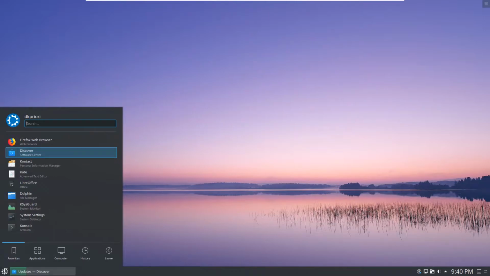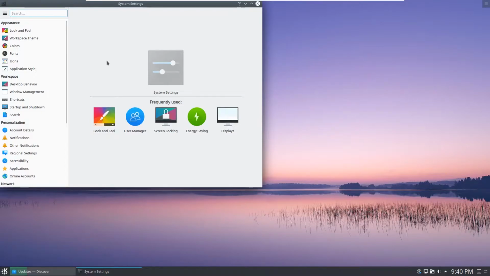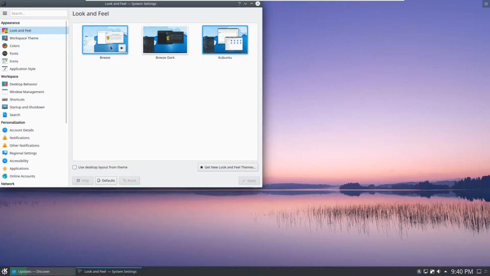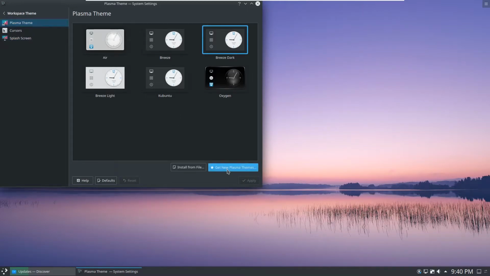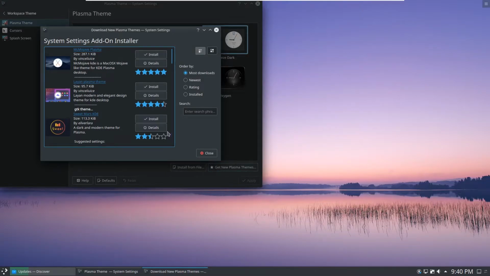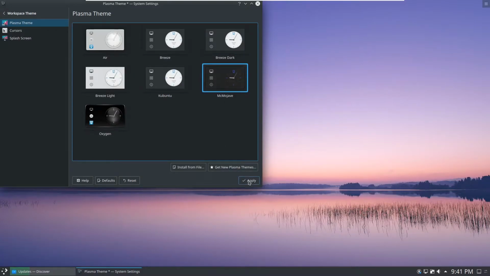So first of all, what you're going to want to do is go into System Settings, Look and Feel. You've got three options there: Breeze, Breeze Dark, and Kubuntu. There's not really much difference between Breeze and Kubuntu, other than the fact that Breeze Dark will change our windows to black. So I like that. Workspace theme. Now we're going to go down here and click Get New Plasma Themes. And the first hit, McMojave. Let's install that. Lion is pretty similar as well, but yeah, we're just going to go with McMojave. And apply that. And so far, it doesn't really look any different.